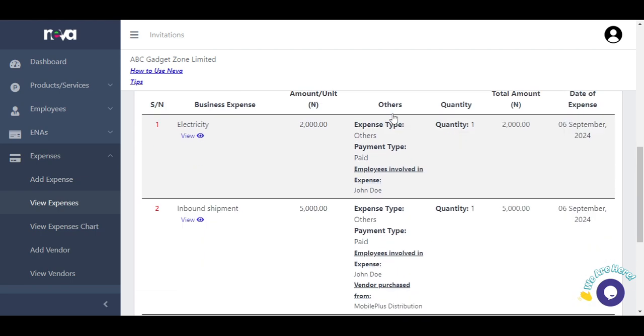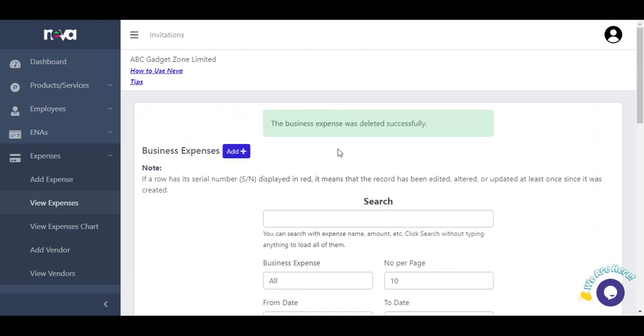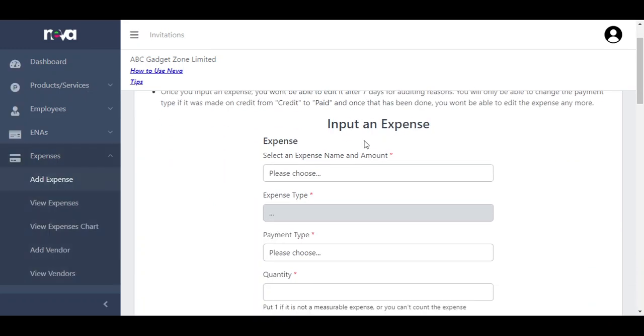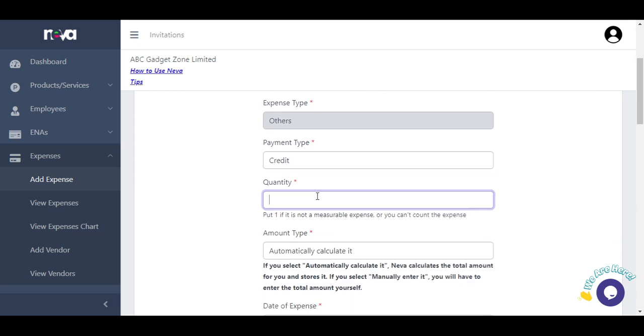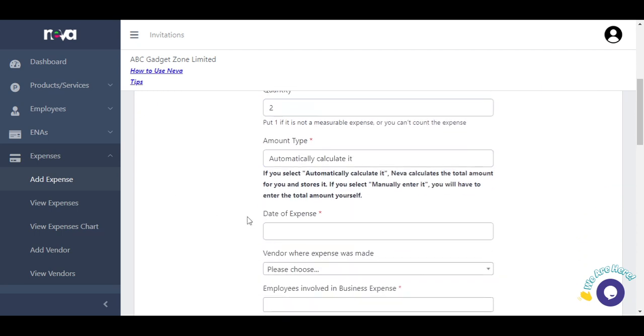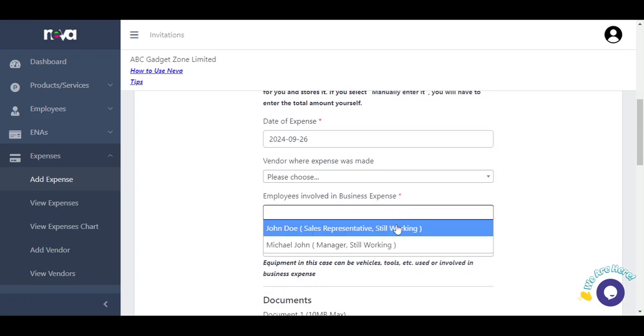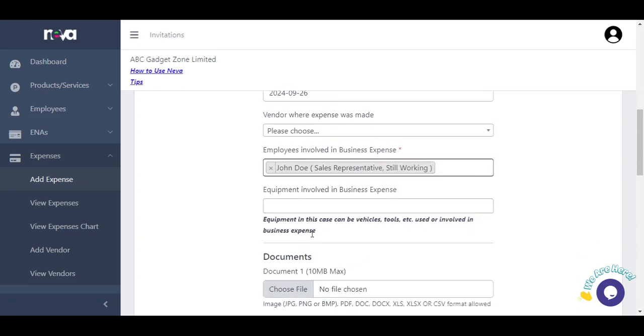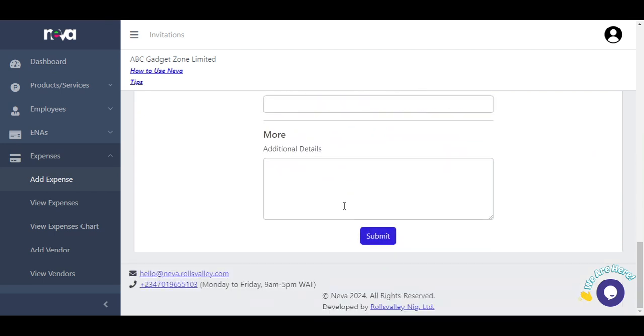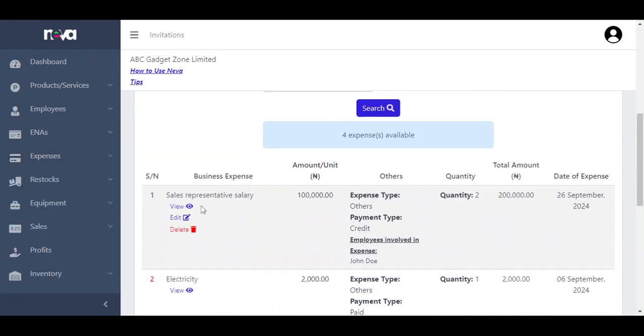But let's do something now. Let's create a credit expense, so that we can show you the other feature that you can use to document if you want to go the extra mile, for those who are interested in it. So let's actually just use this. And let's just say credit, and let's put a quantity of 2, and let's just automatically calculate it. And let's put employees, and just click submit.